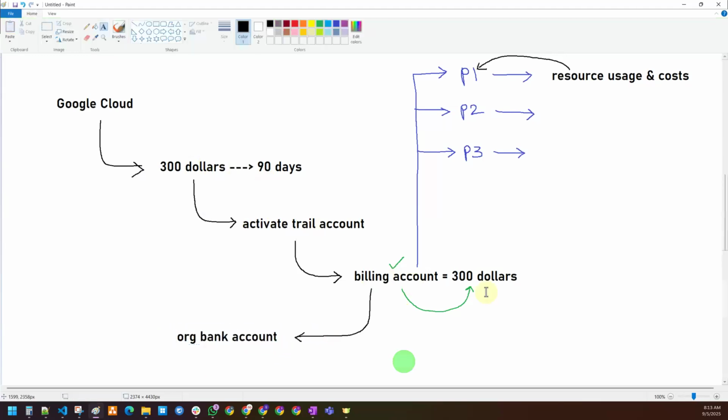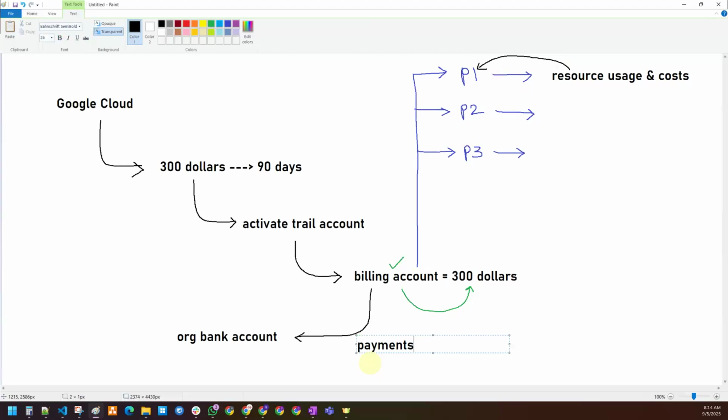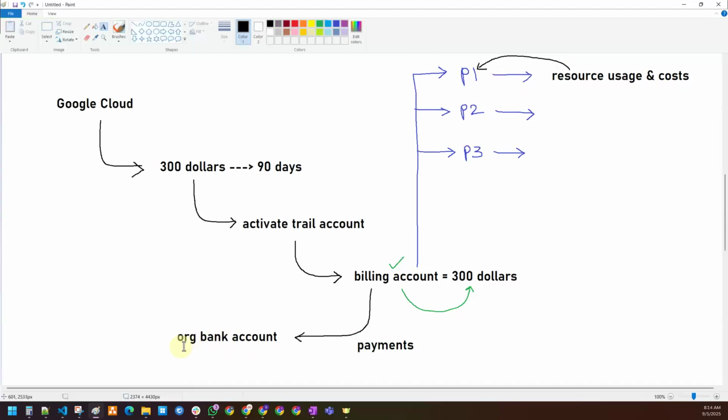So assume that you are doing some resource usage, and that cost will be tracked via the project and the money will be debited from your billing account. For the payments, it will be debited from your organization bank account. This is what happens in real-time companies when you are working in organizations. But for us, we have a free trial, so we don't have to worry about organizations and all of those things at this point in time. The admin will manage all of these things, but you have to understand these concepts, guys. All right, so this is what it is.